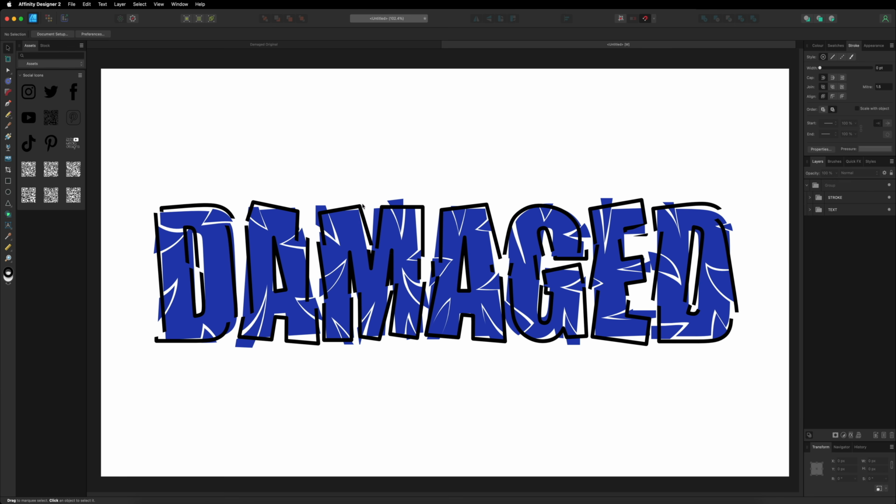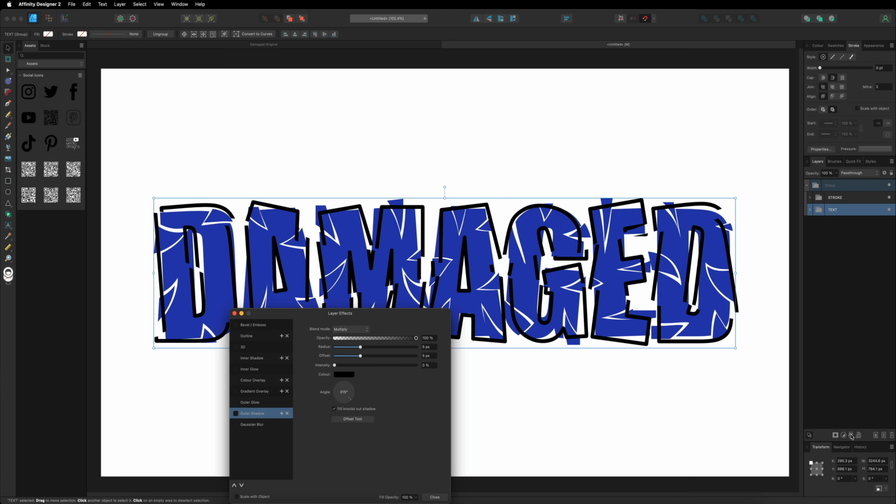So what we're going to do next is select one of our groups from our layers. I'll grab that text one first. Then we're going to add an effect to this. If we make our way down towards the bottom of our layers and hit that effects panel, inside of here, all I want to choose, I think, is going to be the outer shadow.